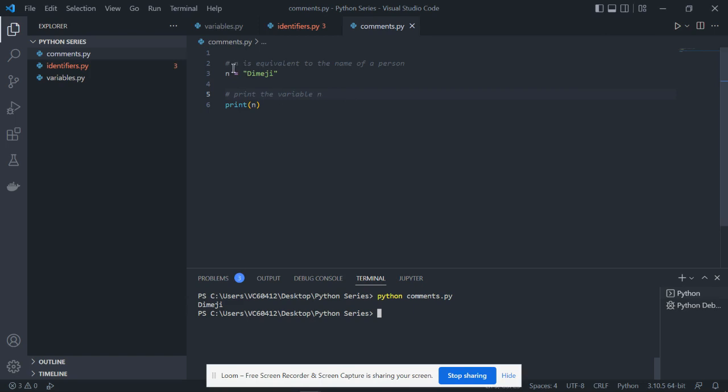Every line that starts with this is never executed. Now, we have three types of comments. The first type of comment is what we just demonstrated, a single line comment, all in one line.